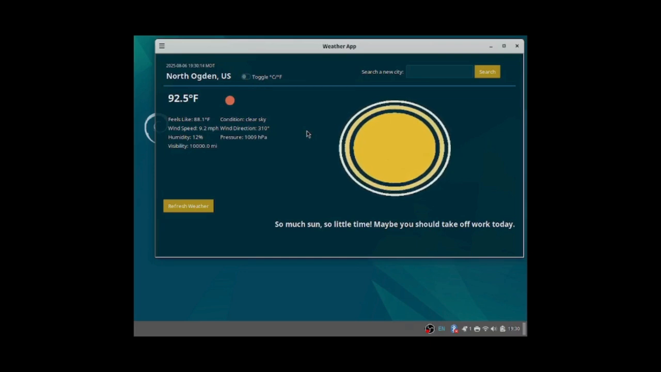To the right of the weather data, there's an animated GIF related to the current weather. Obviously right now in Utah it's very sunny, so right now it is a sunny GIF. And below that is a funny phrase, which right now says, "So much sun, so little time, maybe you should take off work today." A new funny phrase is generated every time the weather is refreshed.